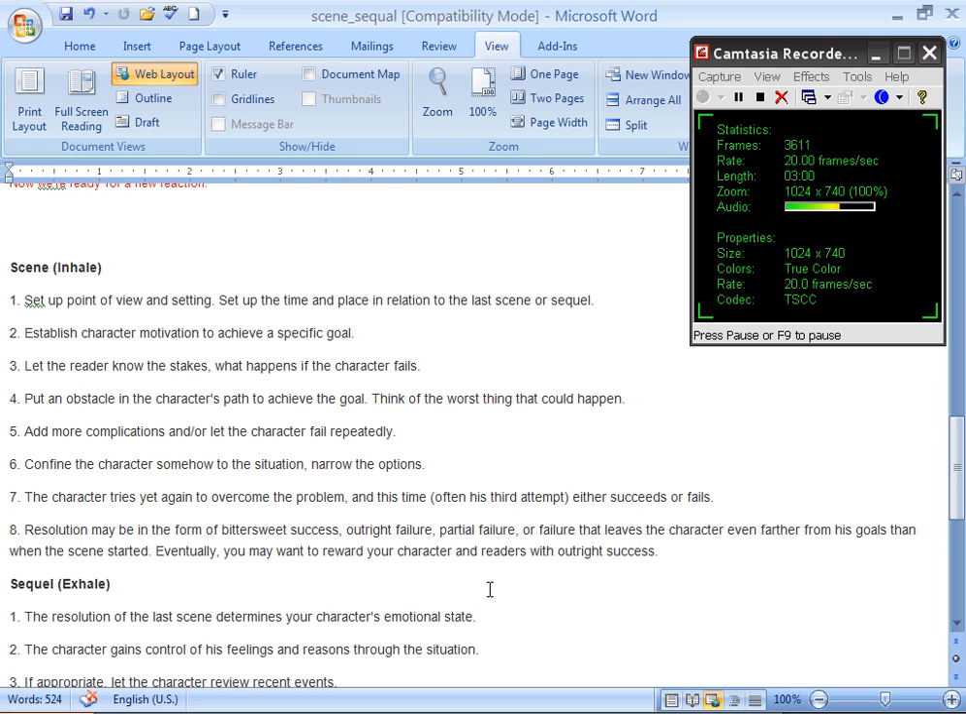But we have to set up the setting all the time. Every time you have a change of setting, that is, you're in a new place, you want to take the time to describe things about it. It might only be a sentence or two, but you need that sentence or two. Sometimes it's a small paragraph. It just depends on the author. But you want at least a sentence to describe the new setting.